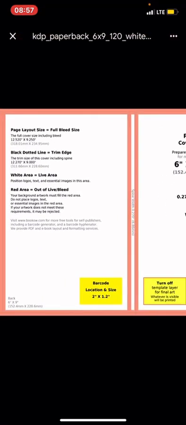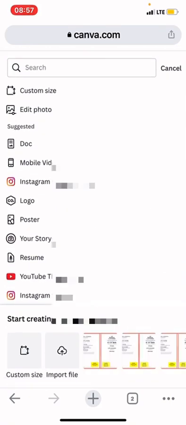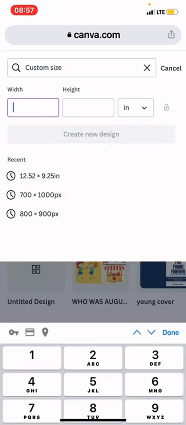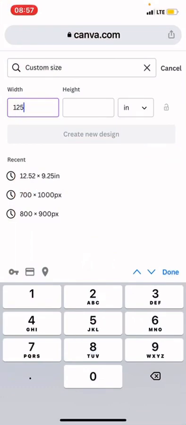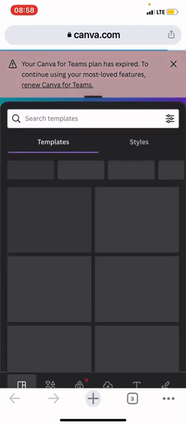So let's head over to Canva. So I can go to Canva now. Then I'll press this button and create a custom size, but I'll put it in inches. Our width is 12. Let's go back to confirm. 12.52, and our height is 9.25. So I'll click on create new design, and this is going to take us to a new page.